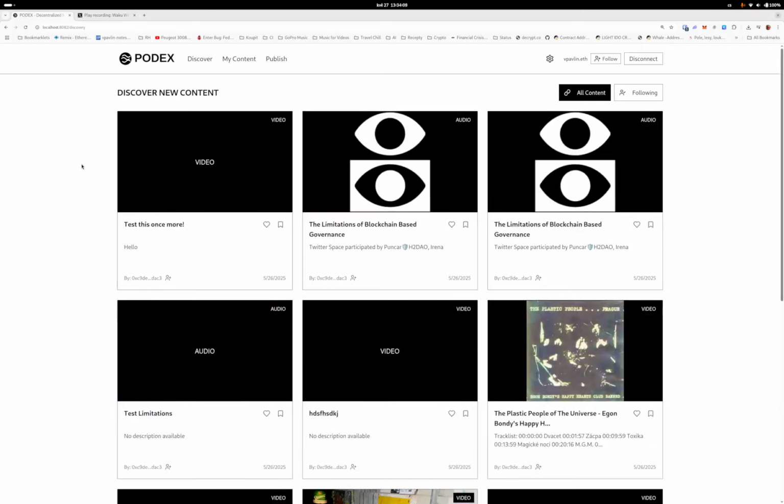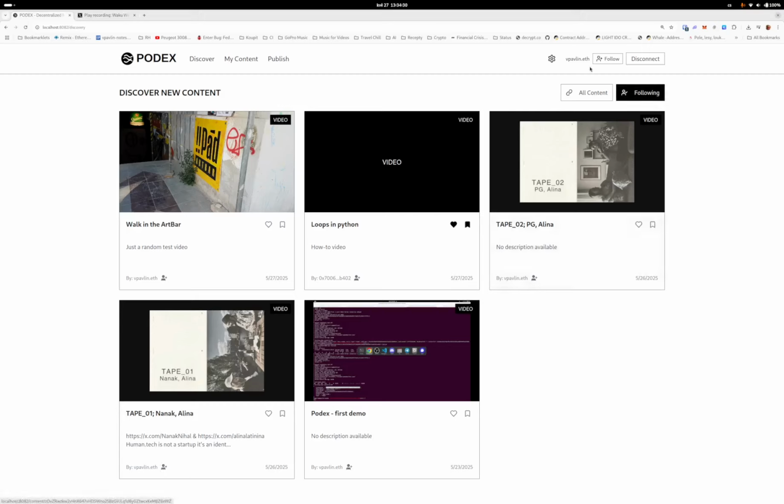The discovery section, basically the all content tab, has everything that gets published in Podex, which is, I mean, nobody publishes anything there, but in case people would, it would be very confusing and very full of stuff. So you also have the following section, where there are people you follow. Here you see the address or the ENS, and then you can follow that account or that address. And then this is basically what you get there in the following.